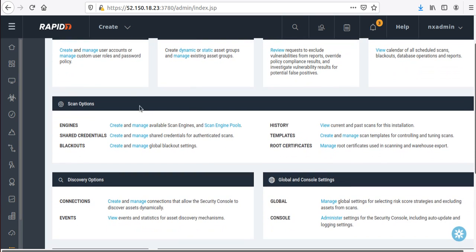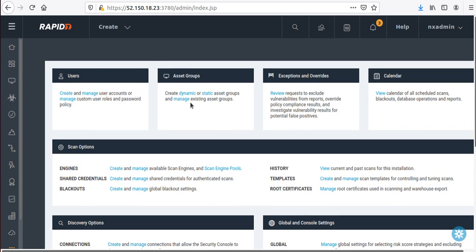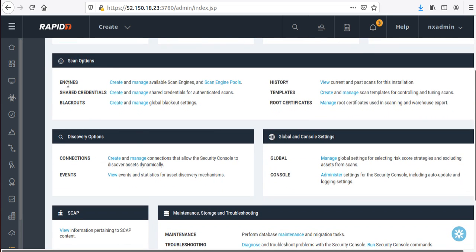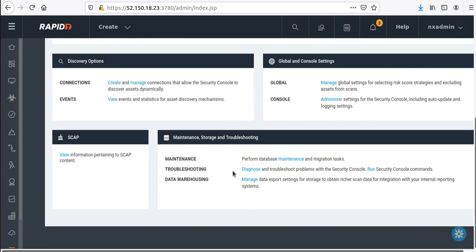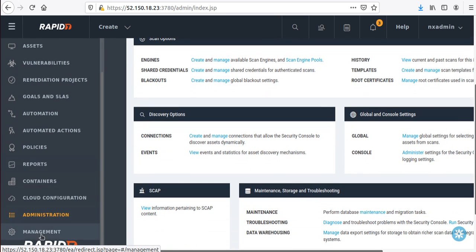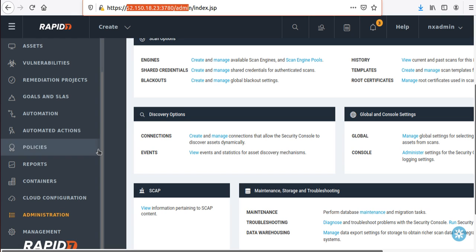Let's go there. So here it looks like you can manage users, asset groups, exceptions and overrides, scan options, discovery options, global and console settings. So lots of things in there. In this video my goal is not really to go over everything, but I just wanted to show you how to install it on an Azure environment. So this whole console is really running on my Microsoft Azure environment, and I'm accessing this machine over the internet, logging in and accessing this particular product.